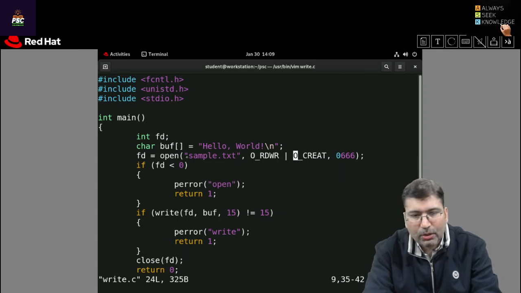Now, if this file is not created, then I'm also setting O_CREAT. This is the or sign, the pipe. If the file exists, fine. If it does not, then create it. O_CREAT means create a file. And the permission when I'm creating will be 0666. The first 6 means read write for user, the second 6 means read write for group, and the third 6 means read write for others. First is user, second is group, third one is other users, right?